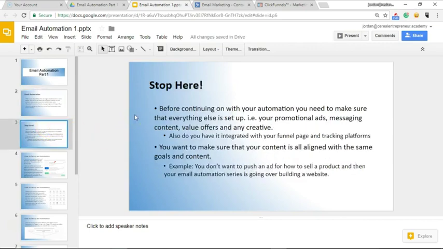So before continuing on with your automation, you'll need to make sure that everything else is set up. So you're going to want to look at your ads that you're creating, the messaging or content, any value offers or creative. Why is this important?